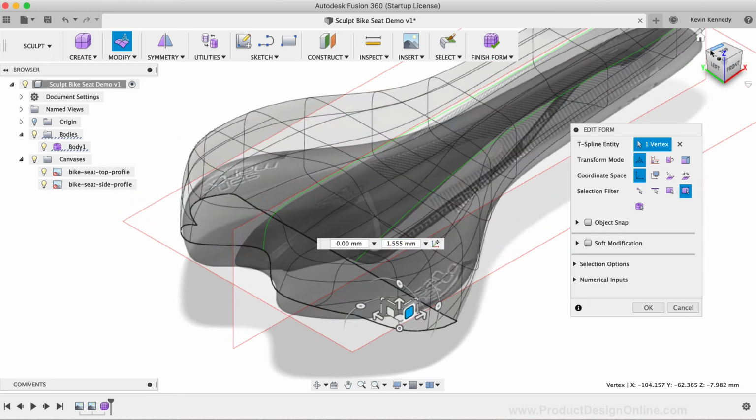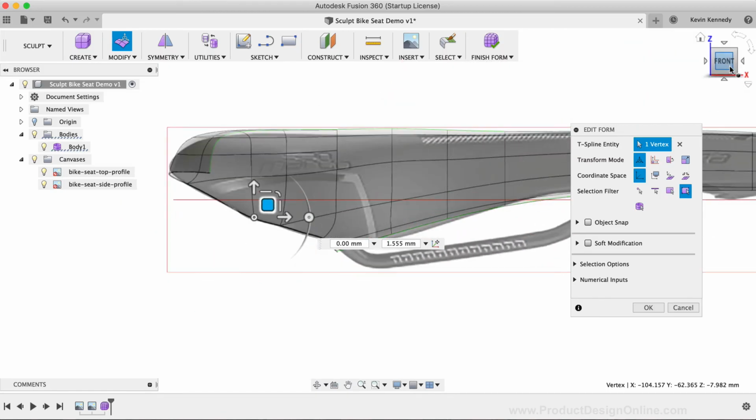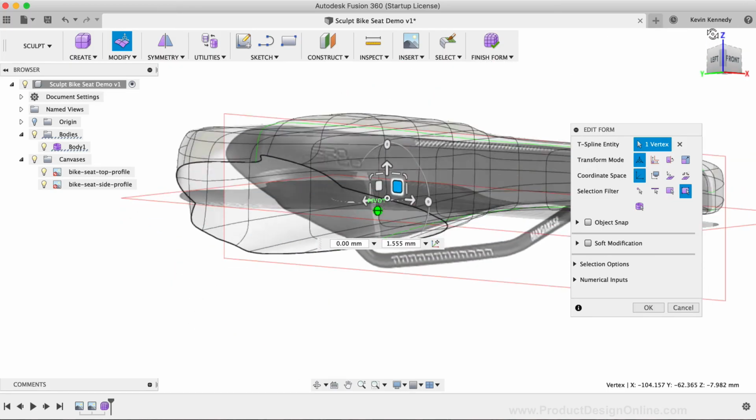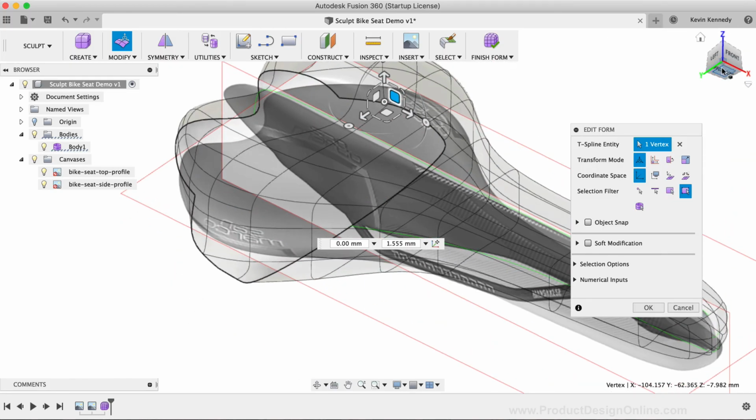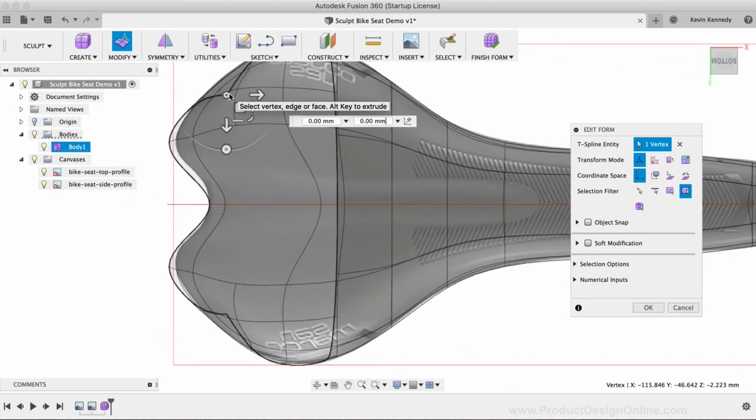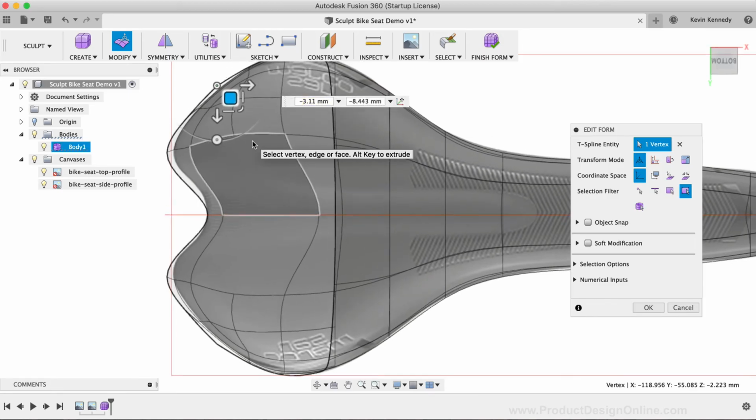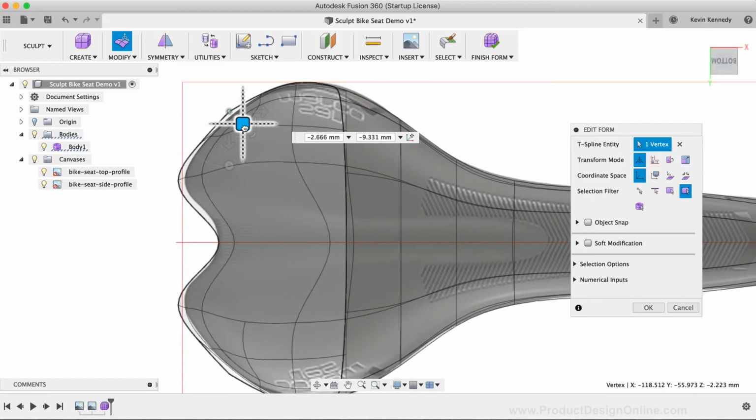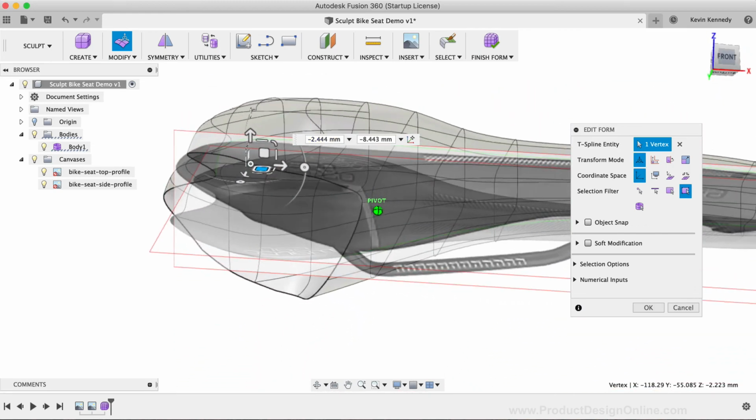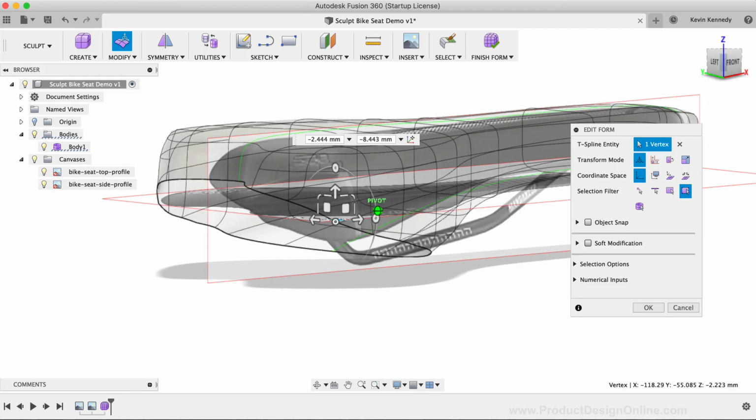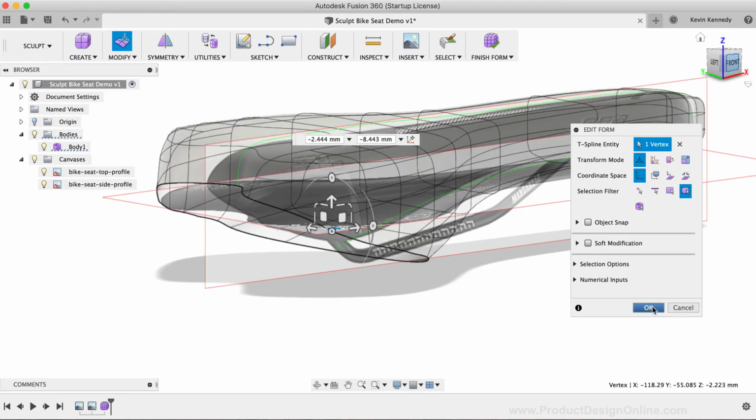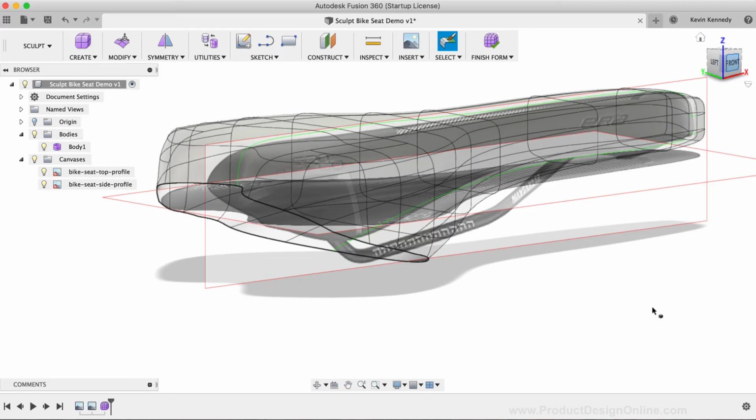Once again, this simply takes a little bit of back and forth to get this right until you're happy with the overall shape. If I now take a look at it, you'll see there may be some weird curvature on the underside. I can select those points as well and move them around, and I may have to look at the bottom side of the view cube to get this to work. Lastly, I'll be sure to click the OK button to confirm the edit form changes.